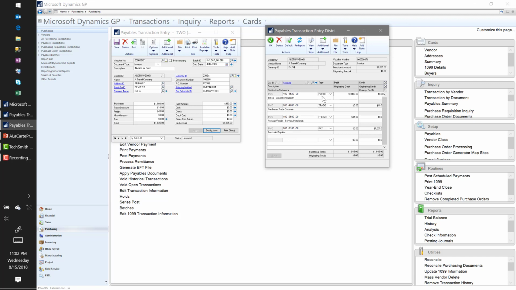So you'll also notice that my purchase amount here comes from my purchase field. My trade discount comes from my trade discount, freight, and then my payable amount is here. So that is what these types here represent.